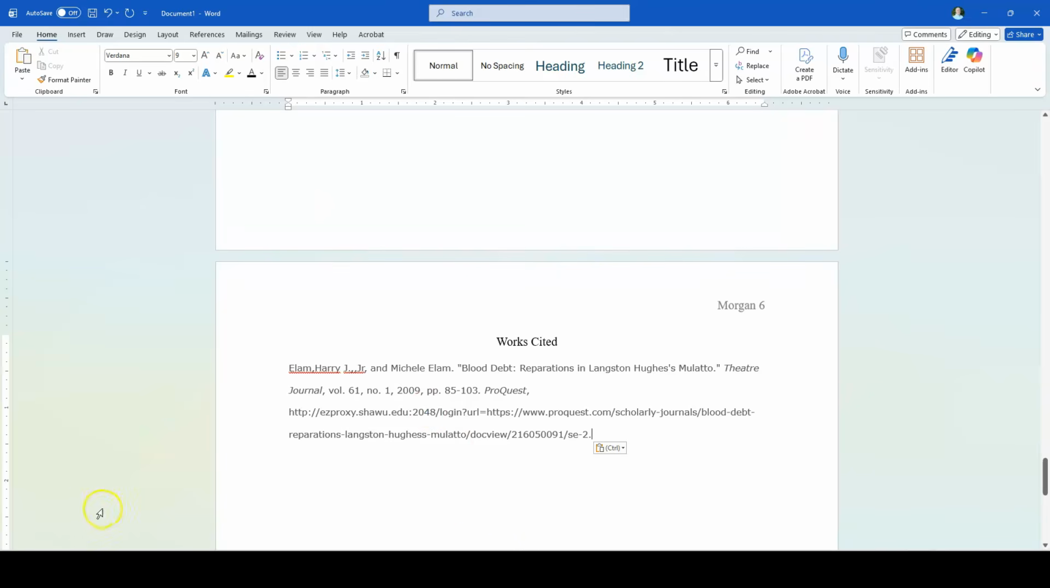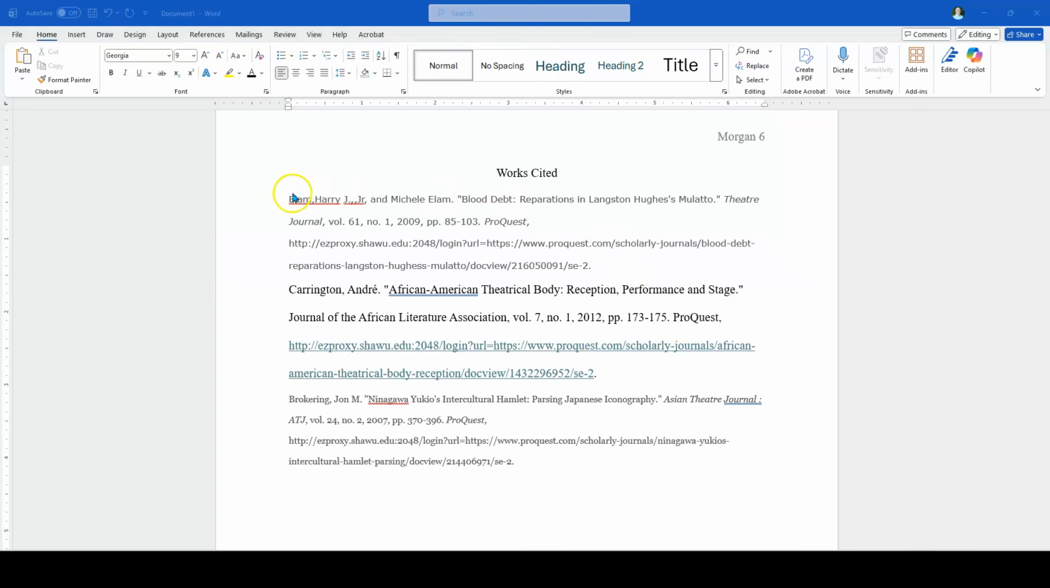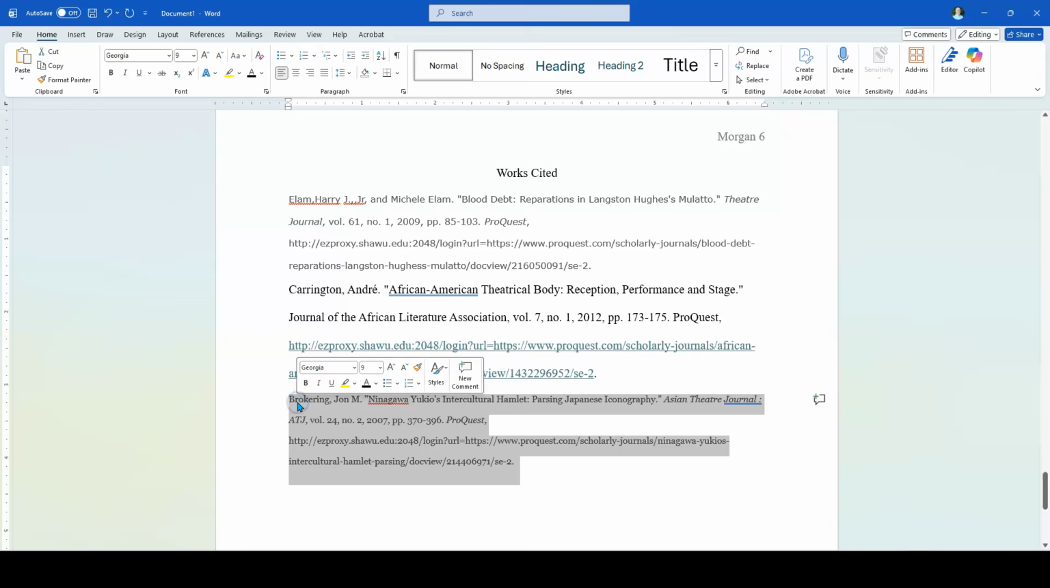I'm going to pause the video and put in a couple of other sources. Okay, so I just found 3 sources and I'm copying in the citations, but we've got some problems here. First, we need to make sure the sources are in alphabetical order by the last name of the author. If there is no author, then we need to do it by the title of the article. In this case, we have 3 authors: Elam, Carrington, and Bookering. To fix it, this is one of the many issues we've got to fix.